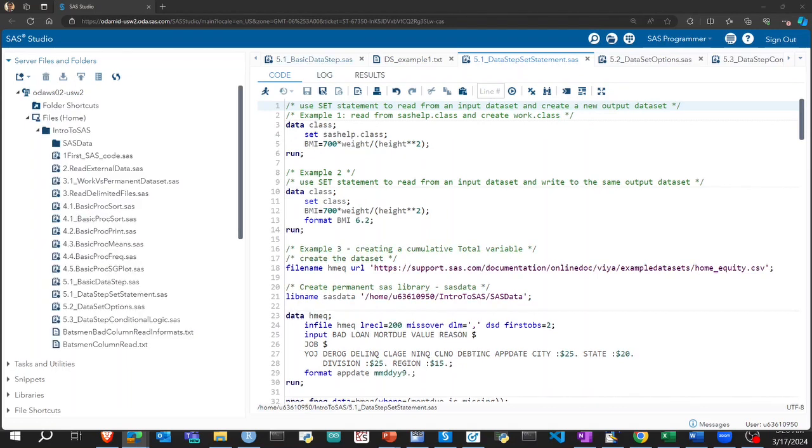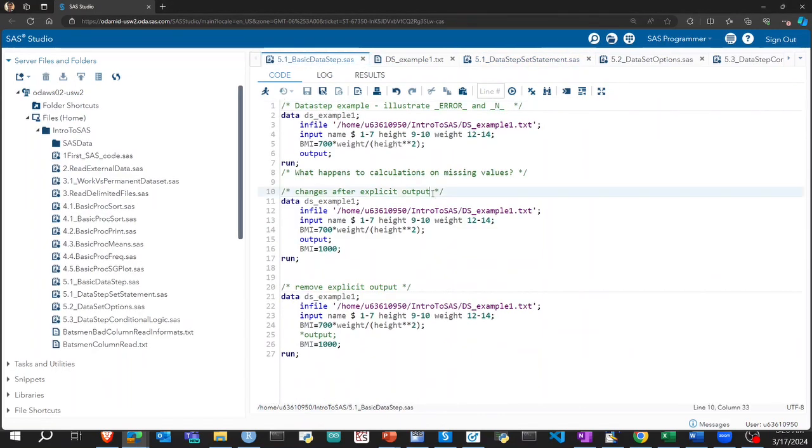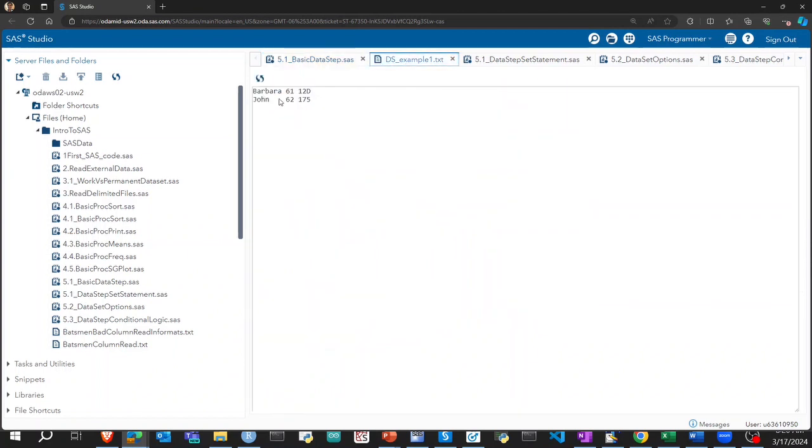Okay, so I'm going to start with the basic example of the data step. This is the same example we saw in this slide. Just to show you the data, it's the same data: Barbara 61 12D and then John 62 175. That's the data we're going to read.